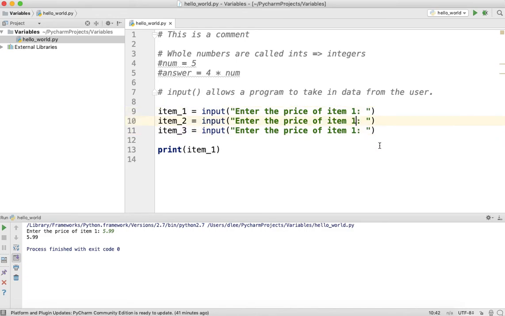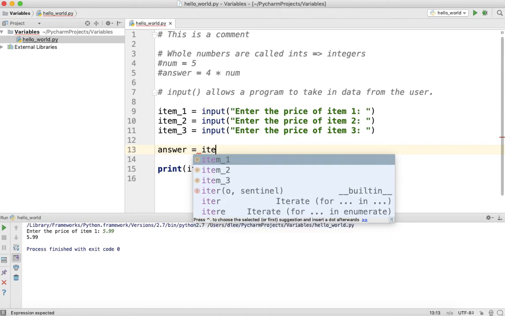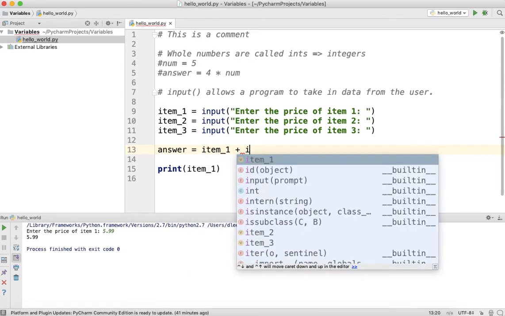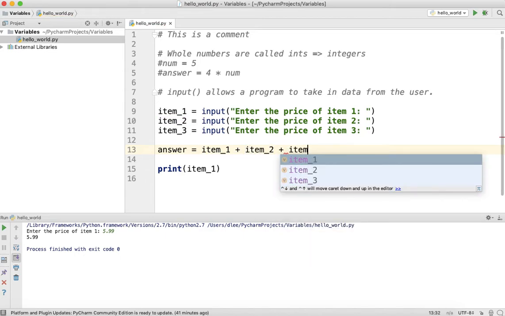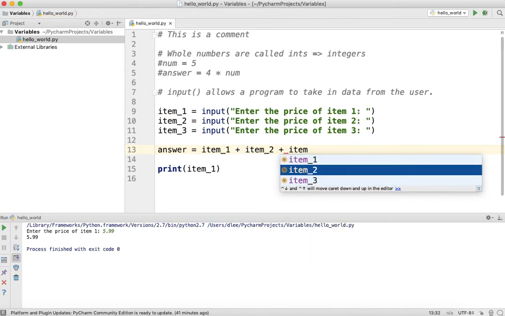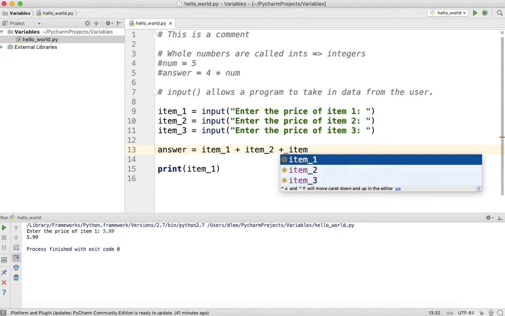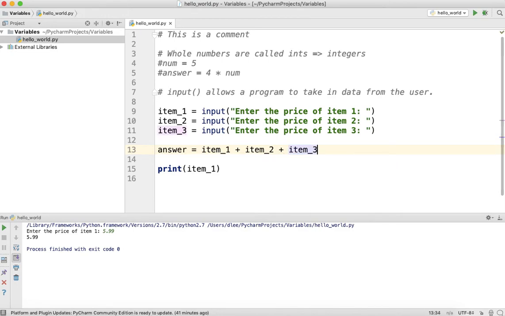So I'm going to put here item 1, item 2, and item 3. All right. So now that I do that, what I want to do now is calculate my answer. And how do I calculate my answer? I can say answer is equal to item 1 plus item 2 plus item 3. And notice here I can press my up and down arrow to see which one I want to press tab on, and it auto completes it for me.